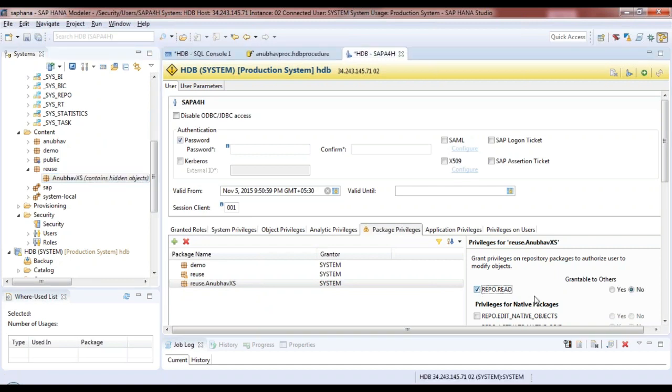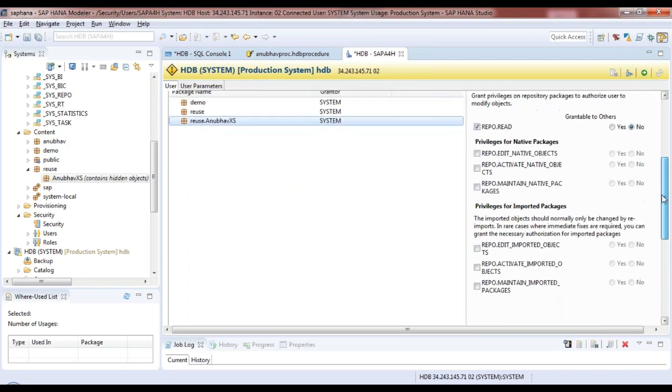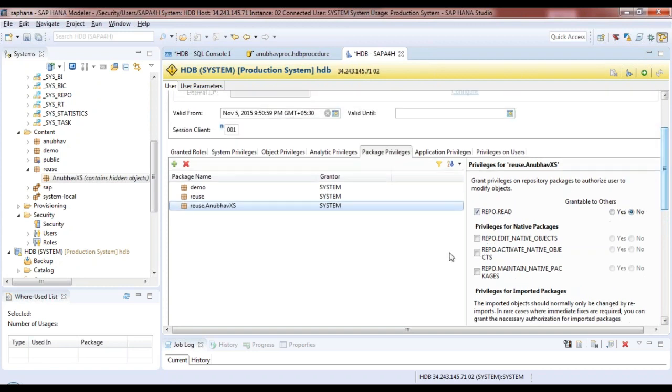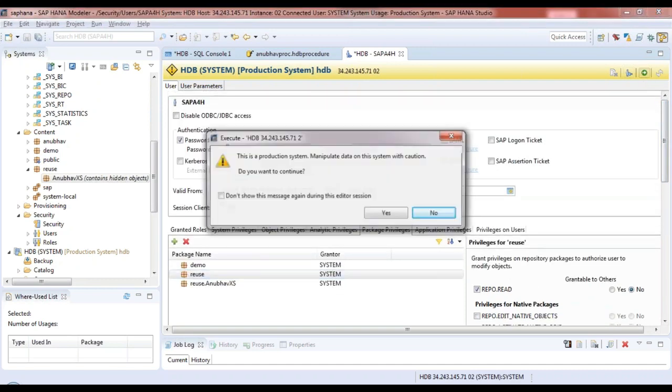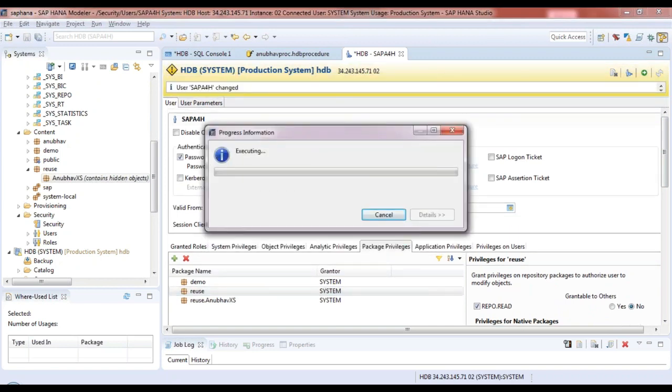And maybe I just activate this authorization for my package now, and I will also do it at the reuse level. And then I would also say activate native object CTS. I should have activate authorization. I should have import authorization. So many authorizations are available here. You can see these are all the privileges at the package level you can give to the user. And then maybe I just execute it right now. So the user would now get authorization to read these objects first of all.